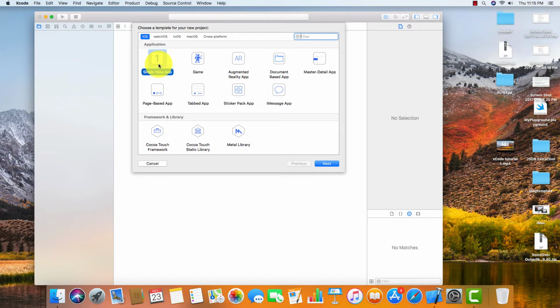I always recommend to start with the single view application, because in this we are only going to use very few features. If you select the augmented reality and sticker pack application, there will be a lot of other advanced features that we are not going to use in this project. It may be confusing for you. So just start with our simple templates. I prefer to start with single view app. Just click on it and click next.